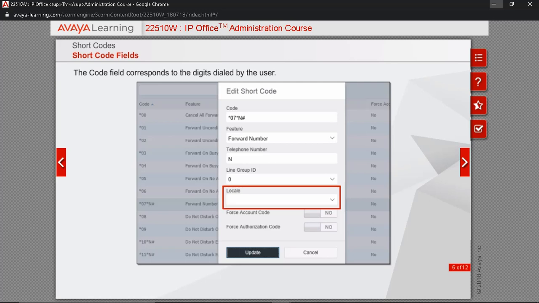The force account code checkbox is used for shortcodes that result in the dialing of a number, such as this forward number example. When checked, the user is prompted to enter a valid account code before the call is allowed to continue. This is frequently used in large corporations to track, and perhaps bill back, those people making international calls. Please note, you must click Update to save your shortcode or changes you have made to it.